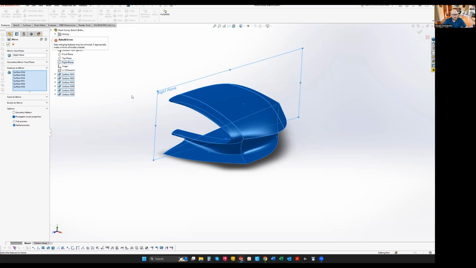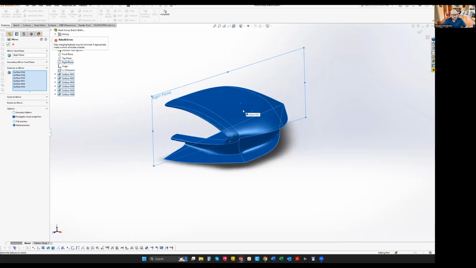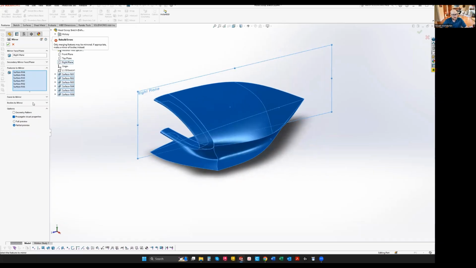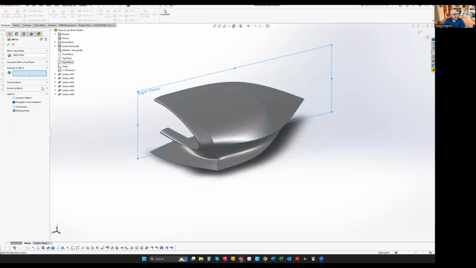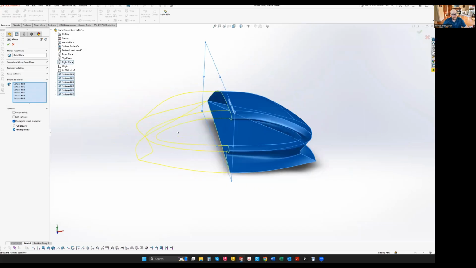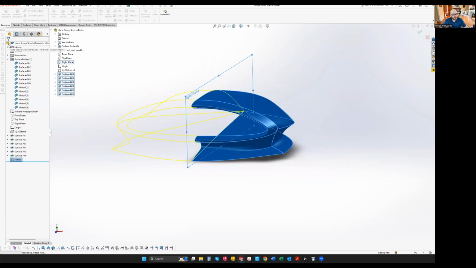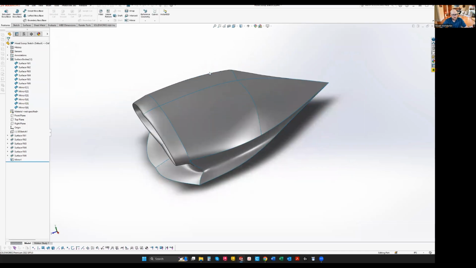Now we have rebuild errors because these are actually not features. These are surfaces, which SolidWorks refers to as bodies. So what we want to do here, go ahead and just delete all of these one by one. Go into the bodies to mirror. Go ahead and highlight everything. And now you'll see that we have a preview showing it fully mirrored. And click the green check mark. Just like that.